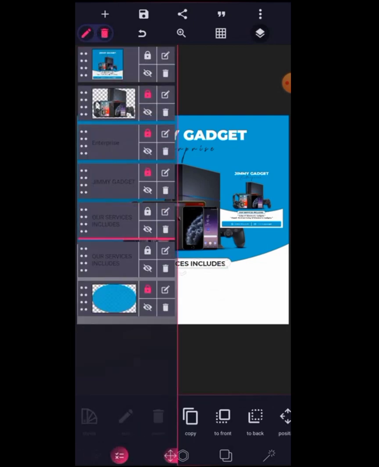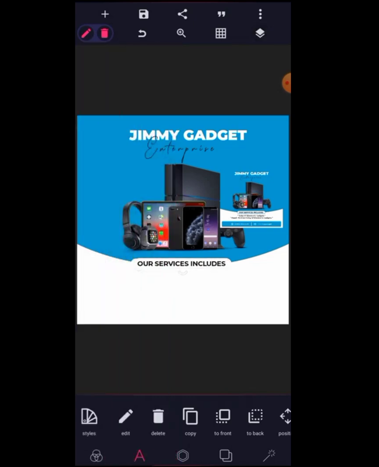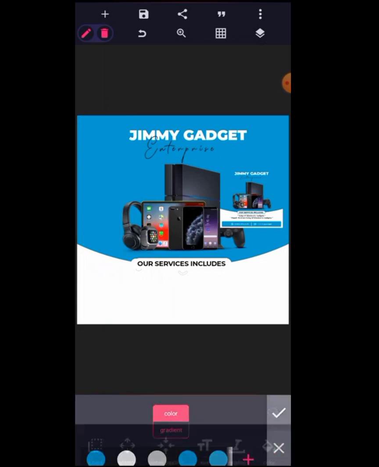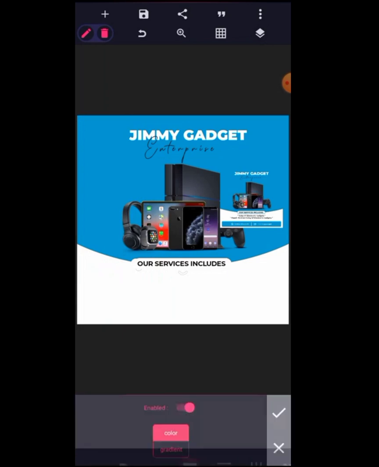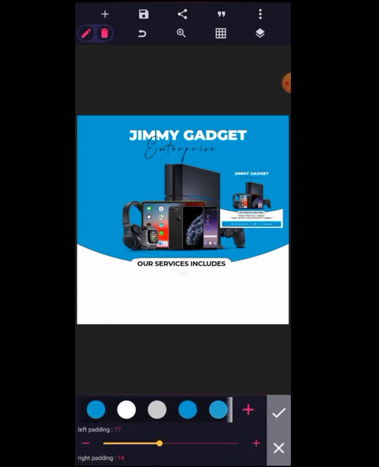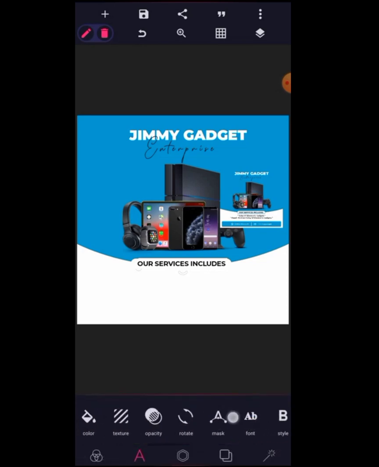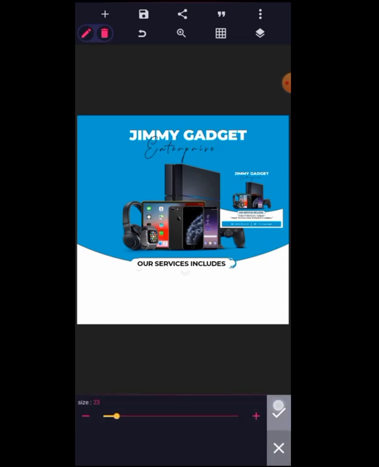So the first one you have, the first one for services, which is this one here, you've locked it. Then the second one you took under, you change the background color to blue. Then you also increase the size. So then you adjust it. So it's the one under you are adjusting now.